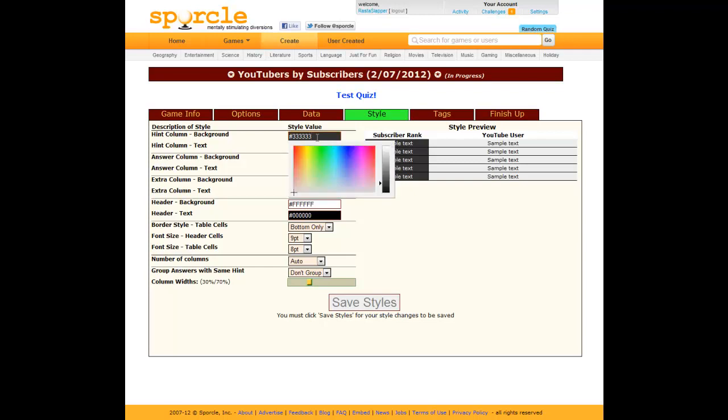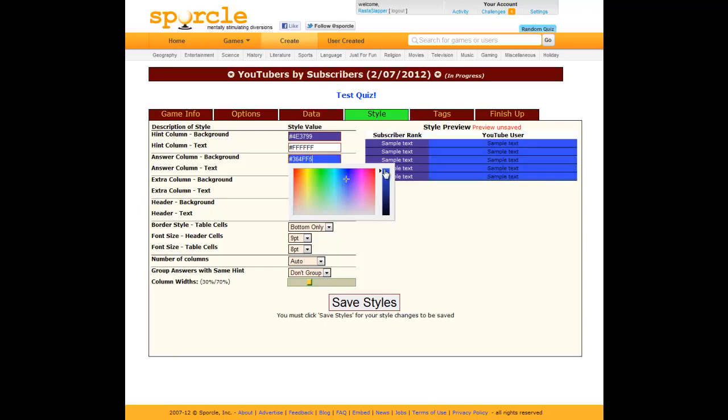I'm going to change that color around. Let me see, to white. Alright, to that, and I'm going to keep the text at white, and for the answer background, I'm going to make it something similar to the hint column background. Alright, that looks good. And you gotta keep it at a good ratio at which you can see the text and see the background at the same time.